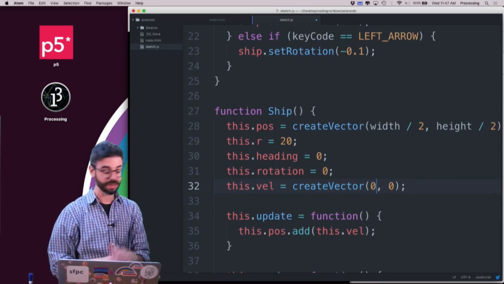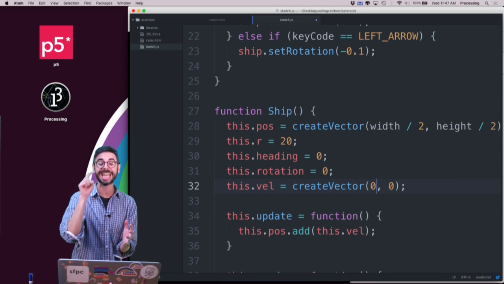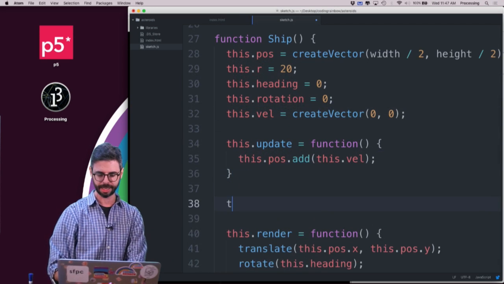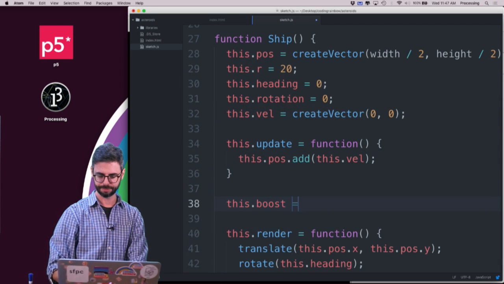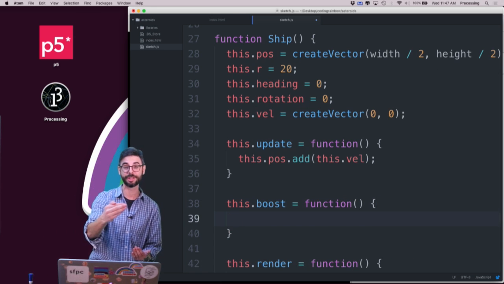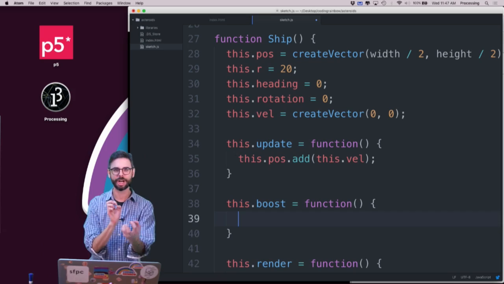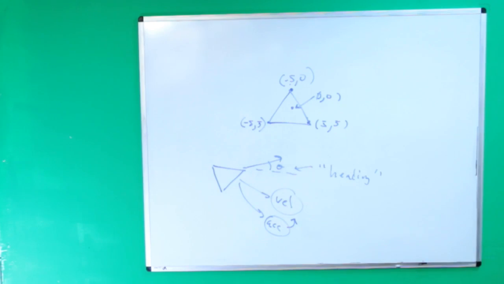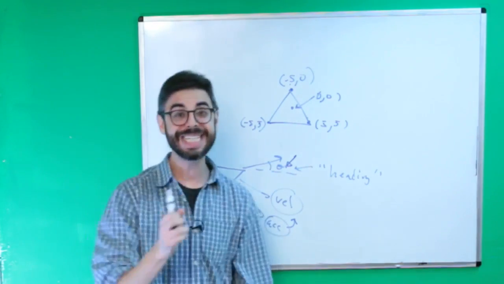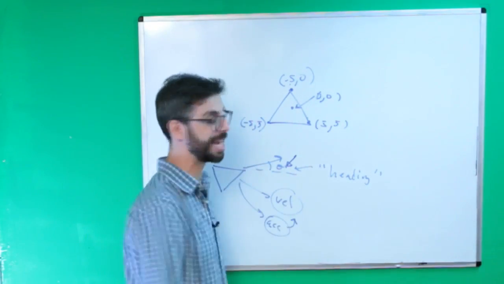The idea here is that the velocity just starts at 0, but instead of assigning it a value, I'm going to push it. So I need some sort of function that's like this dot boost. And when I boost it, what do I do? I add something to the velocity. So I need a vector that points in the direction that it's pointing. And I know the direction based on an angle. So I need to get a vector, an x and a y, based on that angle.